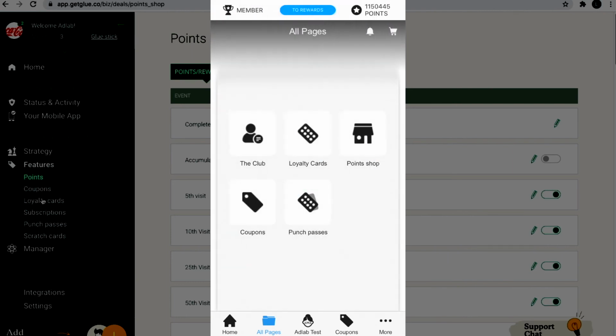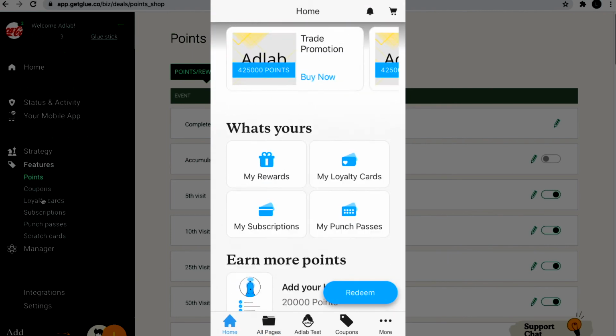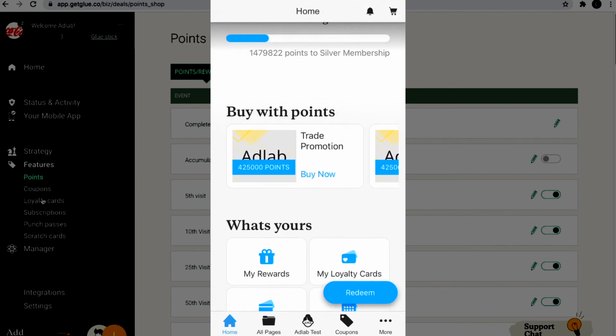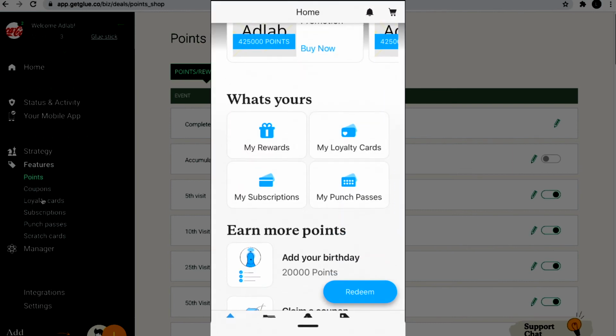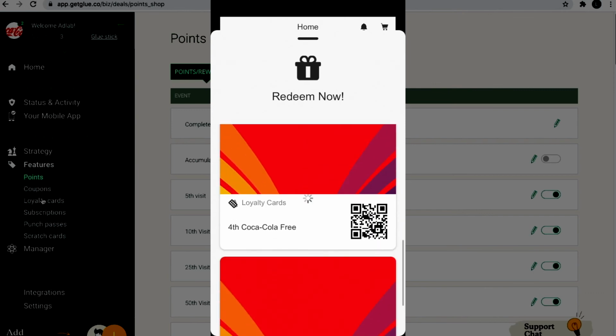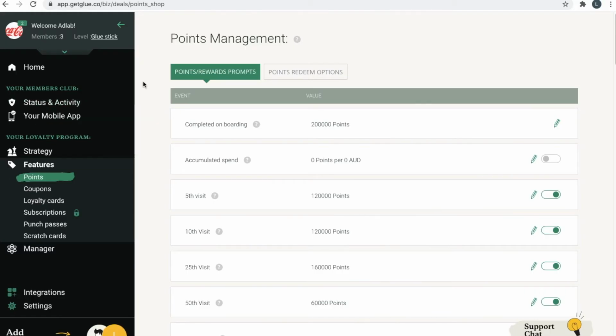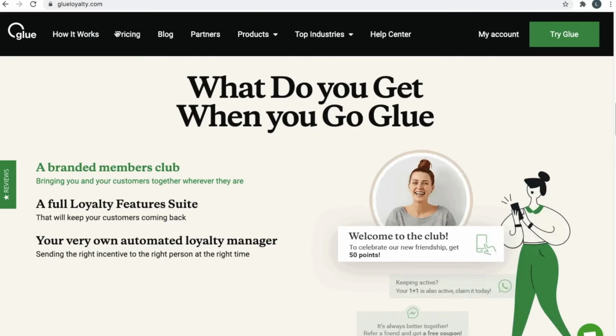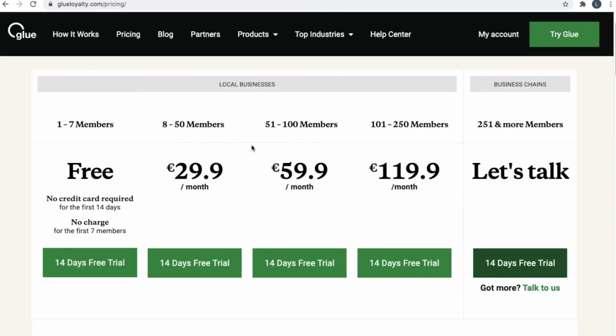Overall, this is really a powerful platform for small business owners. In my opinion, it's definitely worth trying. I'm going to jump back onto the website now. If we jump back onto the website, we can see that Glue actually offers really quite decent pricing.